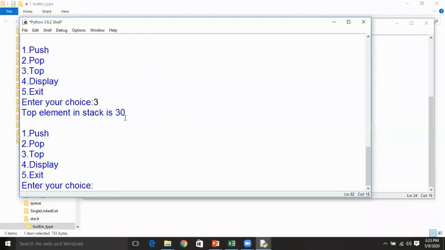Now if I want to pop, the top element should be popped out. In order to pop, my choice should be 2. So 30 is popped out successfully. Now if you try to display, your choice should be 4. So it displayed the list, and 30 is removed.